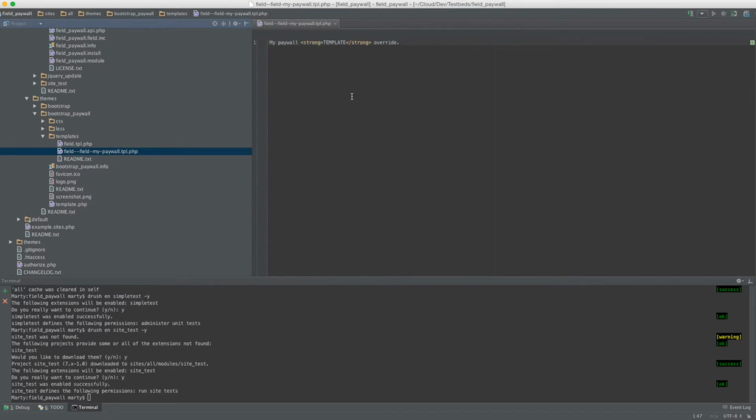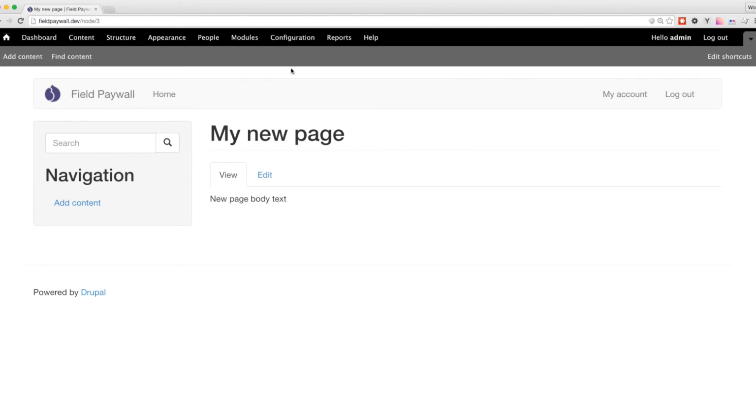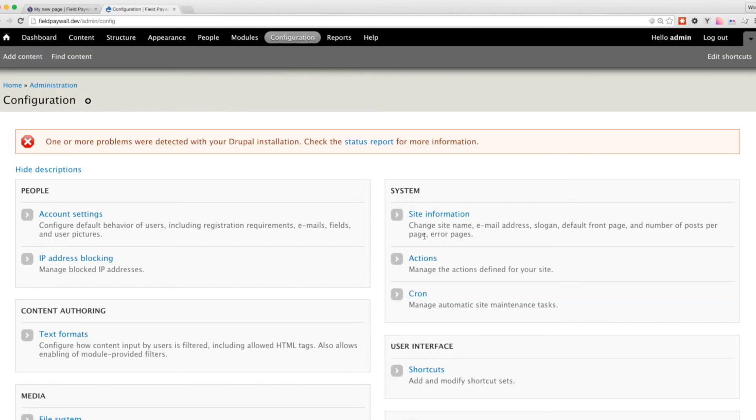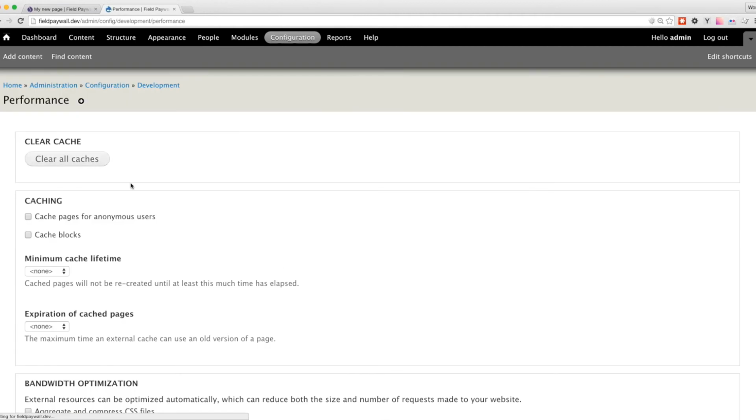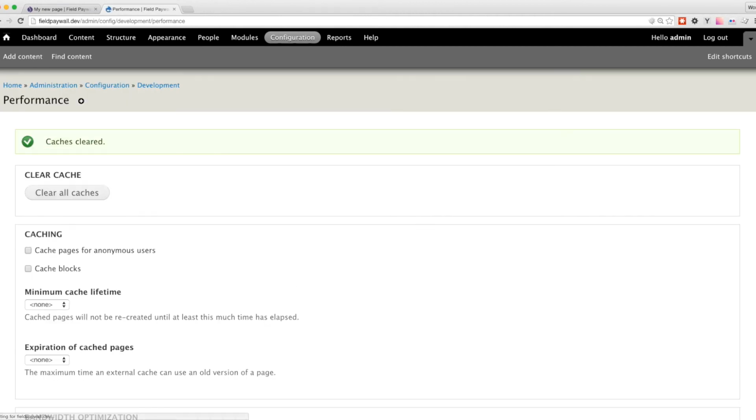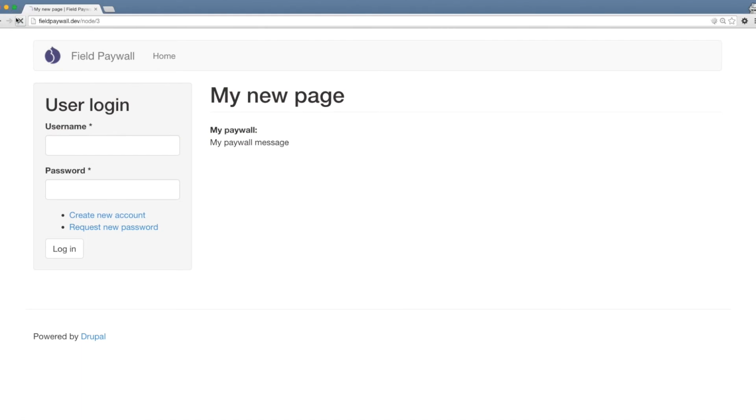In this file, we can edit any text or markup. For this example, we're using my paywall and then in bold template and then override. Save the template, and as an administrator, clear the cache. Now, as an anonymous user, if we refresh the page, we're given the new style of paywall.